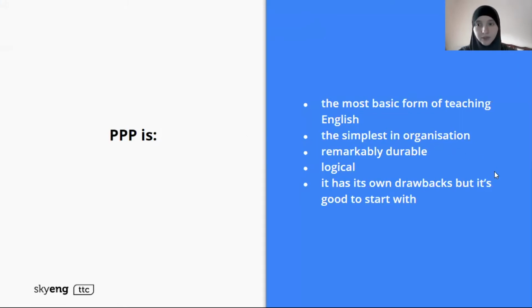Now, just a little bit of theory or history. PPP is quite old, I mean, it's quite old for the structure. It started somewhere in the 80s and it's still very, very popular. There are a lot of course books which are based on PPP, for example, New English File. And like I said, it has some drawbacks, of course. Sometimes it's difficult to stick to the timing. But like I said previously, PPP is simple. Maybe that's why it's so durable, it's logical, and it works just fine with our platform.